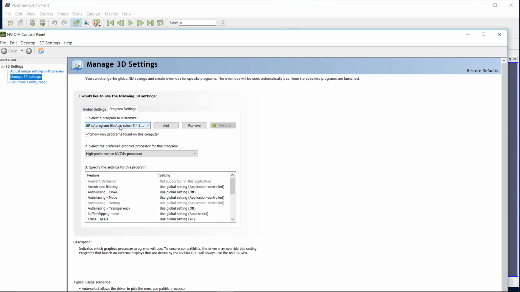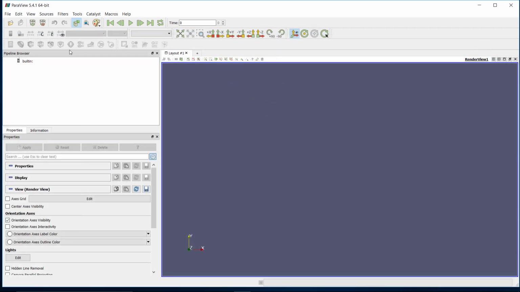So I did a little research and found out that I can change these settings in the NVIDIA control panel. I had to browse to find the Paraview executable and force it to use the NVIDIA graphics card processor. Once I did that and reopened the software, all the menus in Paraview are correct.